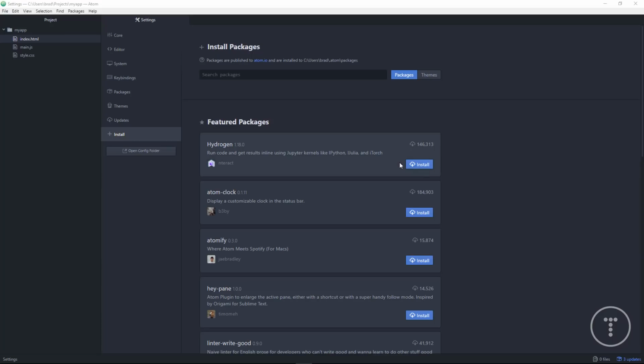Alright, so the next one we're going to install is called File Icons, which is really simple. It basically just looks at our files and it gives us a little icon next to it to better identify what type of file it is. Because when you get into working with frameworks like Angular, you have TypeScript, you have all these different kinds of files, README files, and it just makes it a little easier to tell what each file is.